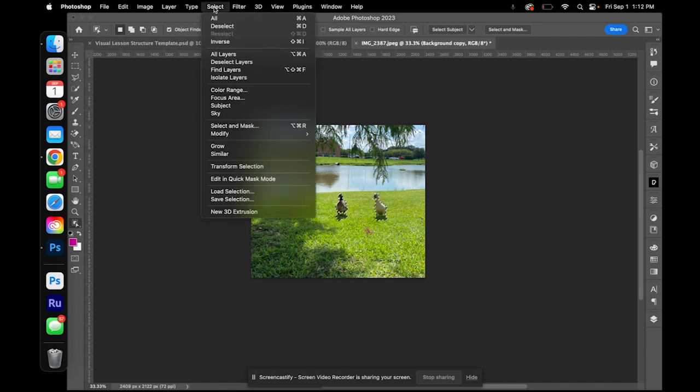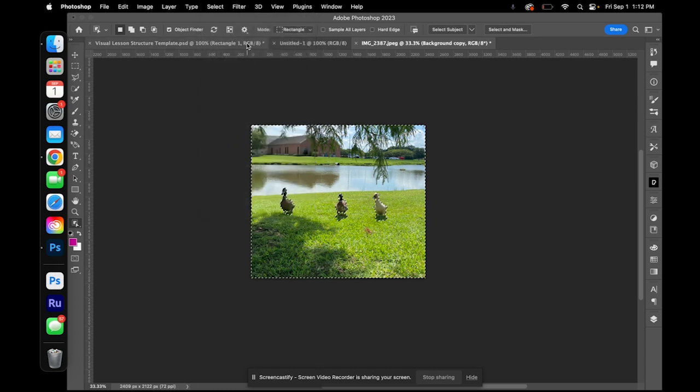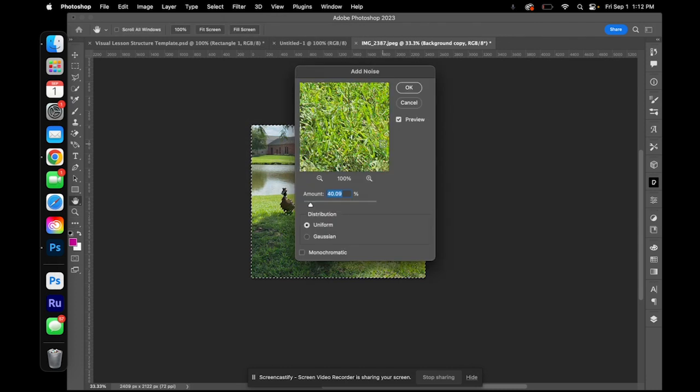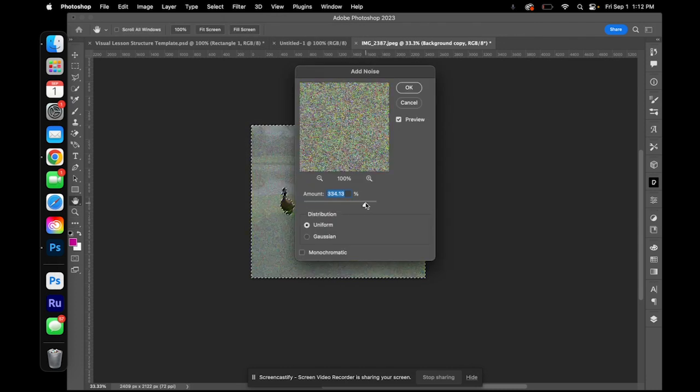So I'm going to go to select and I'm going to inverse. So I'm going to swap my selection. So instead of having the duck selected, now I have everything outside the duck selected. That's a good little trick. I'm going to go to filters and let's just add some noise. We all know what blur looks like. Let's add some noise. Let's add some crazy noise. And hit OK.